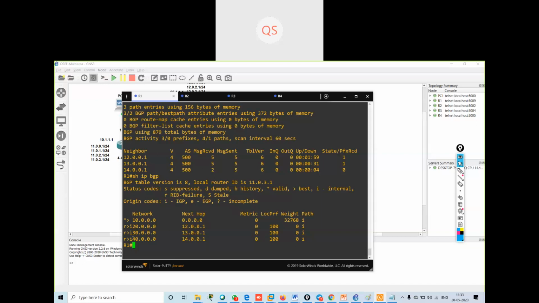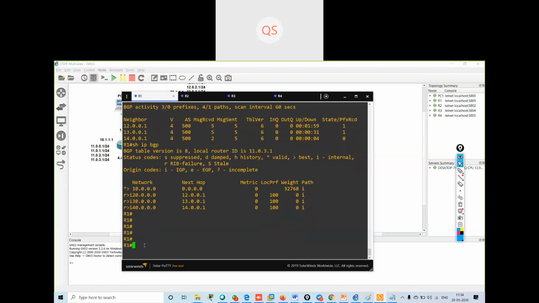IGP protocols, I. And whenever I'm getting this sign, an asterisk and a greater than symbol, asterisk means these are my valid routes. Asterisk means these are my valid routes. Okay, and this greater than sign means this is my best route. This is my best route to reach the destination.